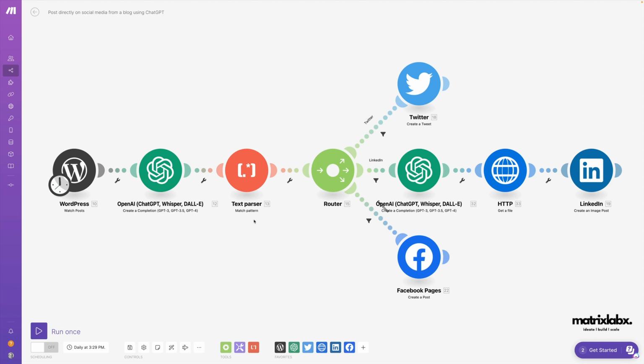Then we want to route this. We're going to route it because tweets are a little different than Facebook posts, which are different than LinkedIn posts. So what we wanted to do is chop this down to the required character size and send it out as a Twitter post. We're coming here into LinkedIn, sending it back into ChatGPT, cranking out and setting this up as formatted text in HTML, and then creating an image post. So we've got image and text on that. And then Facebook, just coming down through here.